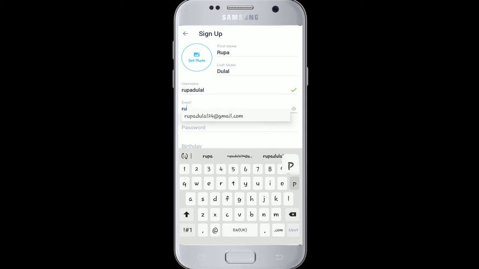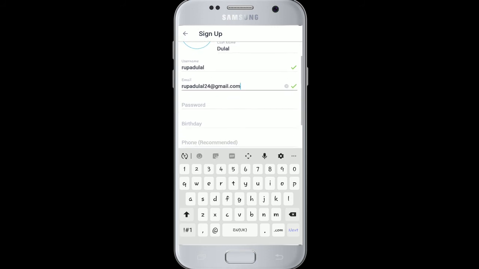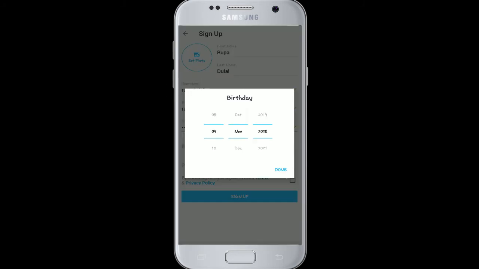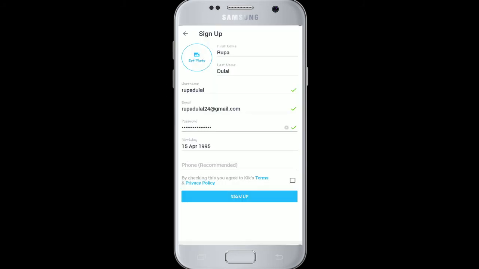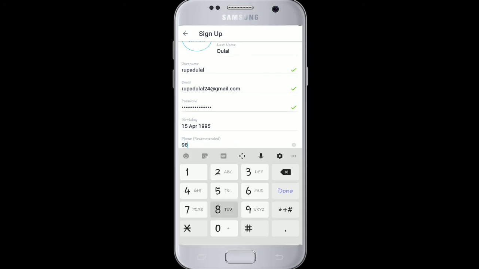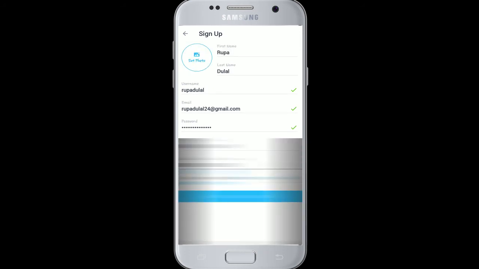Type in your email address on the next row and then create a strong password for your account. Next, enter your birthday information and tap on the Done button. Enter your phone number and tap on the little box to agree to terms and policy of Kik. And finally, tap on the Sign Up button.